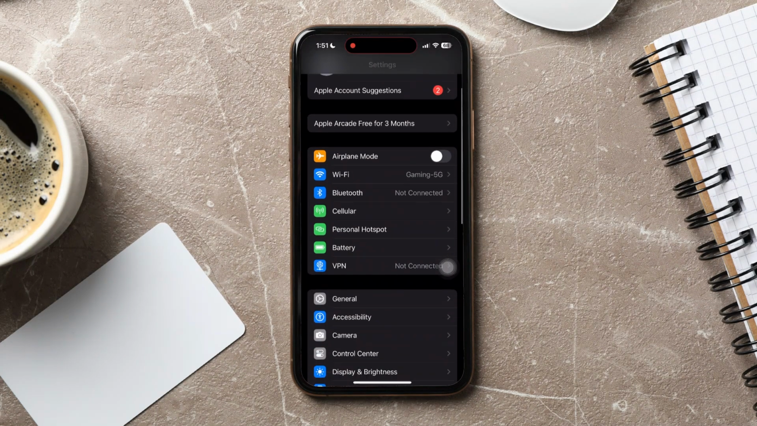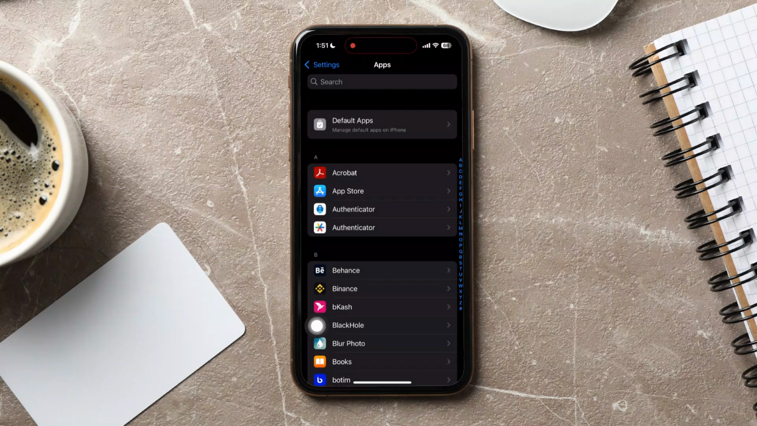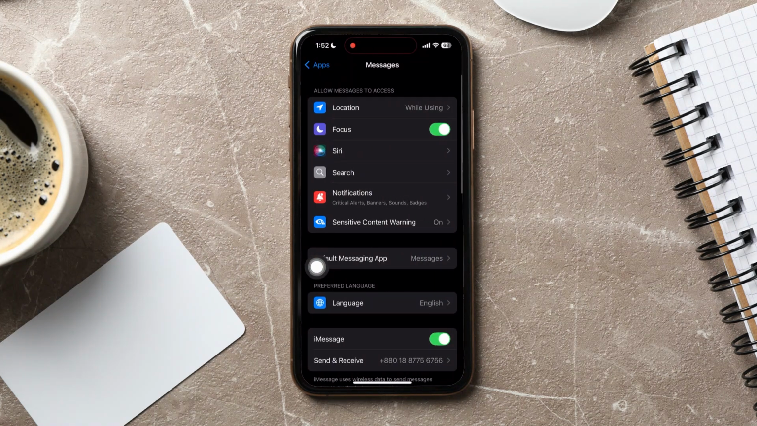Once you're here, scroll down to the end and tap on Apps. You can view all your phone apps over here. Scroll down the main list of settings until you find and tap on Messages as shown. You are now in the Messages settings page.